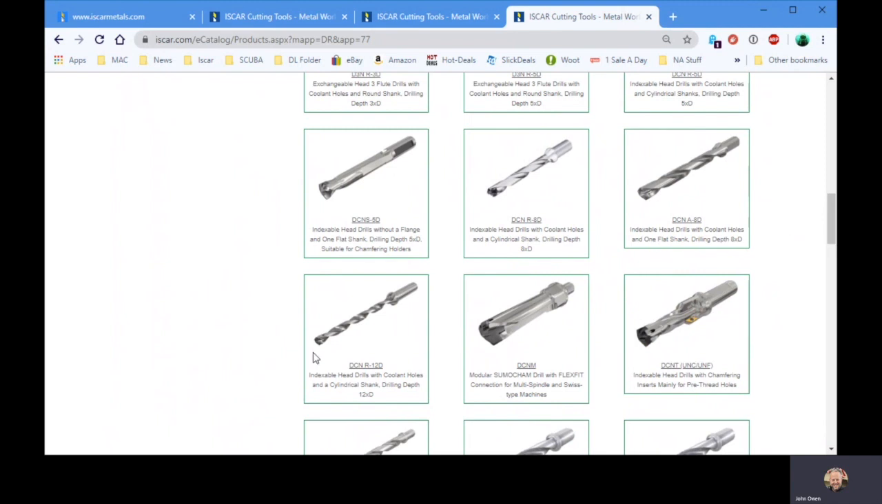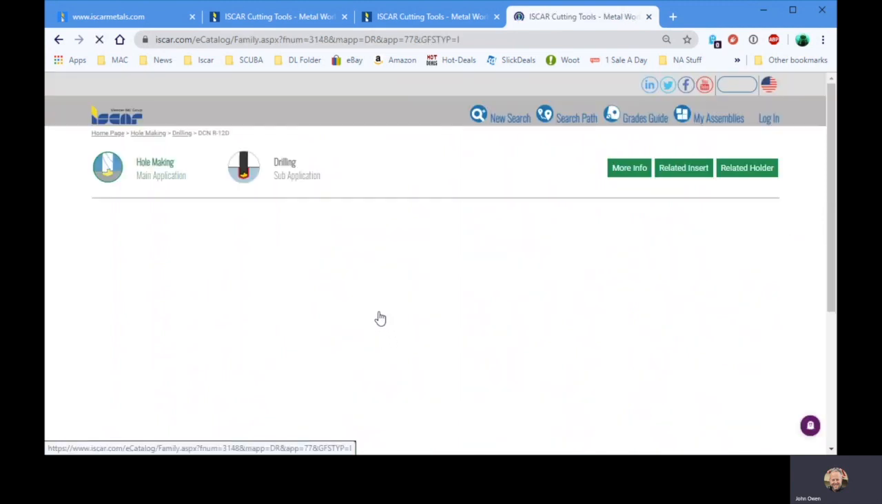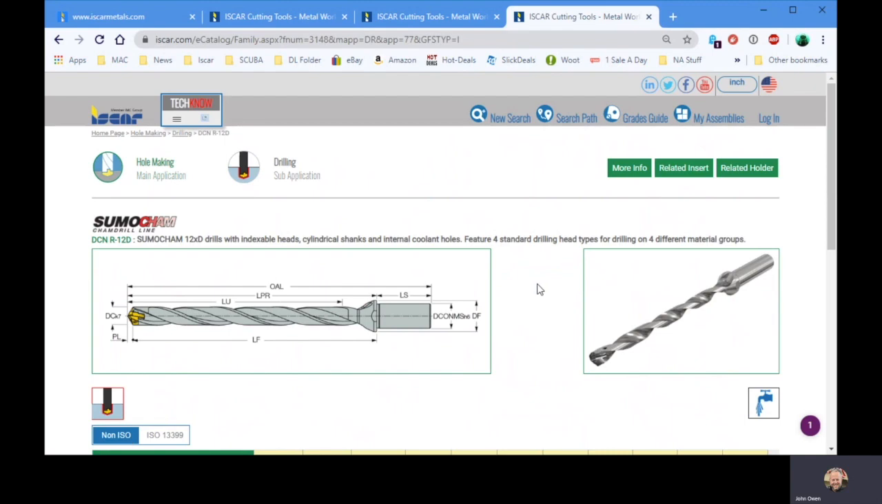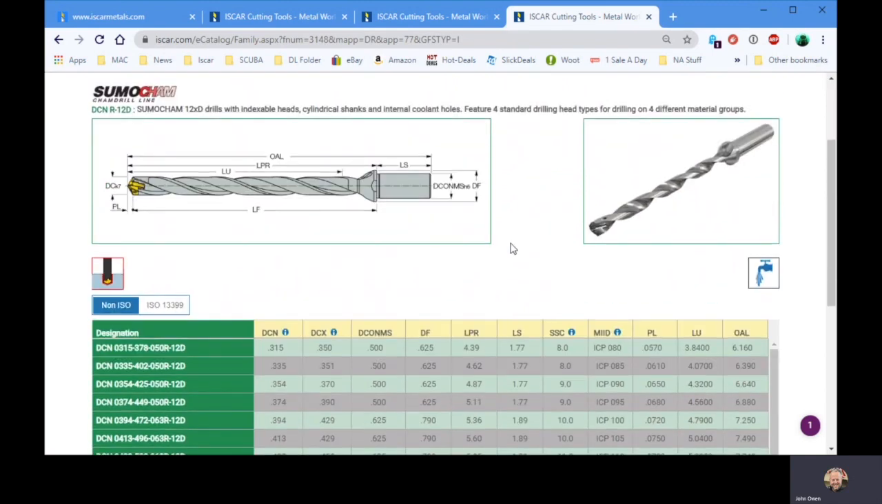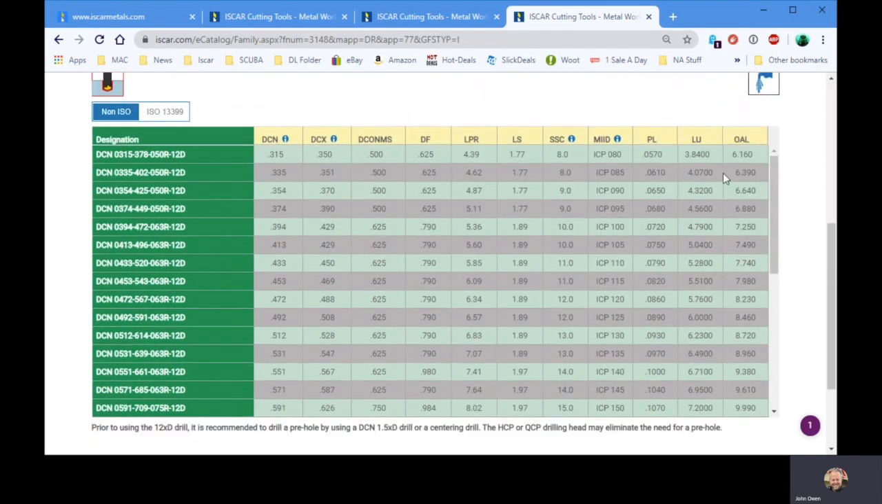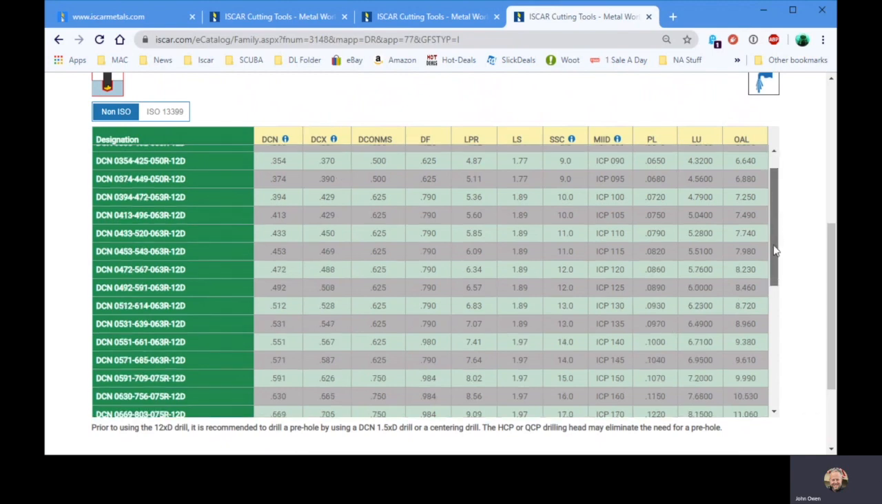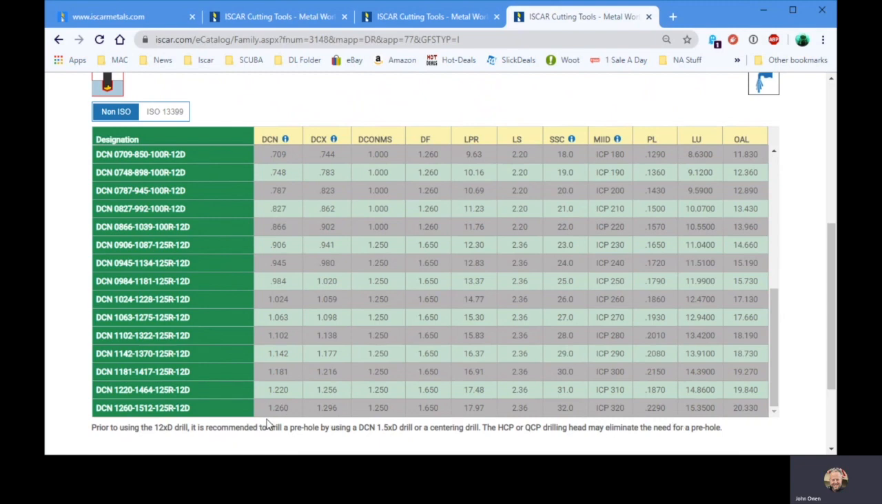So let's pick one here. Let's pick a 12 times D. Okay, so now you get back to the exact same information. This one brings up all of the different sizes. So in a 12 times D Sumo Cam drill, we start out at .315 diameter, or 8 millimeters, and go up to just under 1 inch, .300 thousandths.